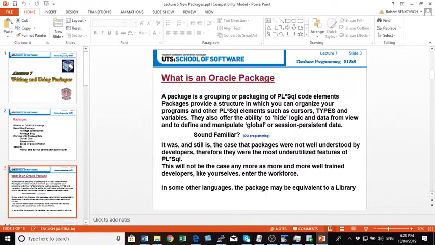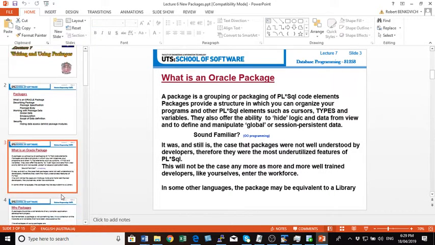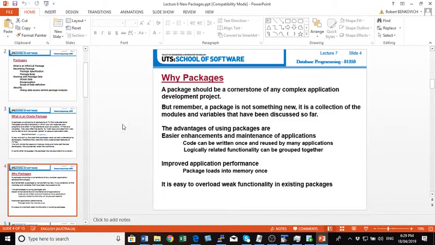In some other languages, packages may be equivalent to a library in C, and classes in object-oriented programming and so on. So it's a similar concept. Why packages? A package should be a cornerstone of any complex application development project. But remember, a package is not something new. It is a collection of the modules and variables that have been discussed so far in this subject, particularly procedures and functions. And we spoke about types and so on.